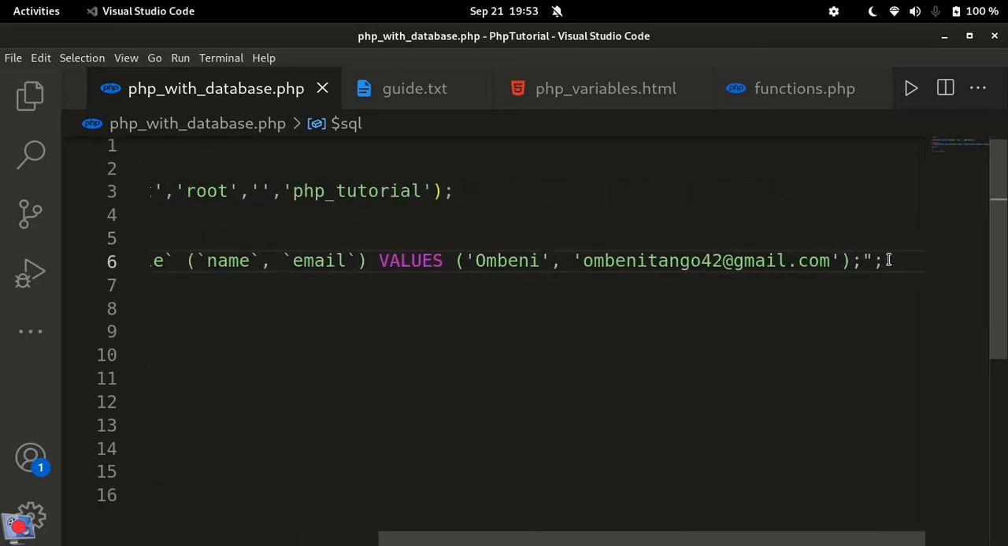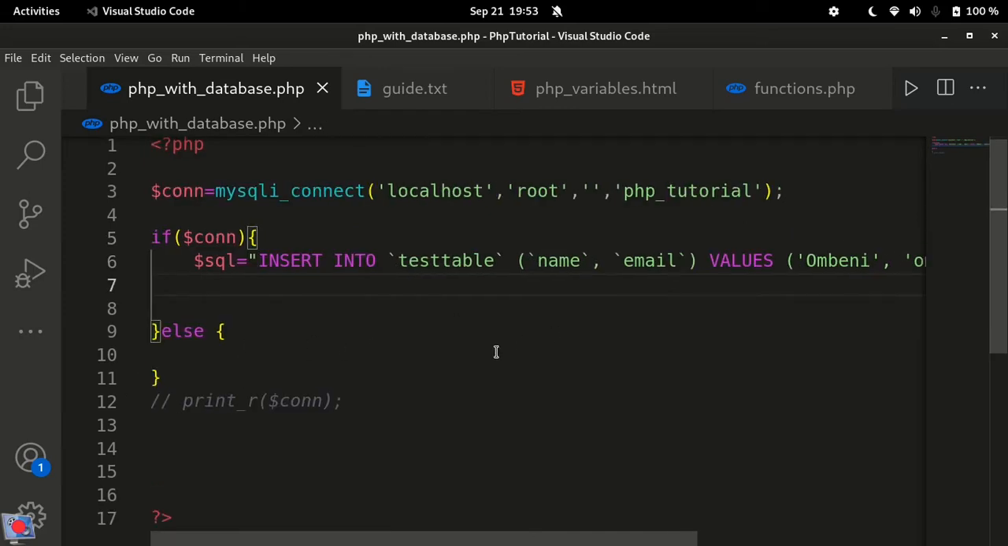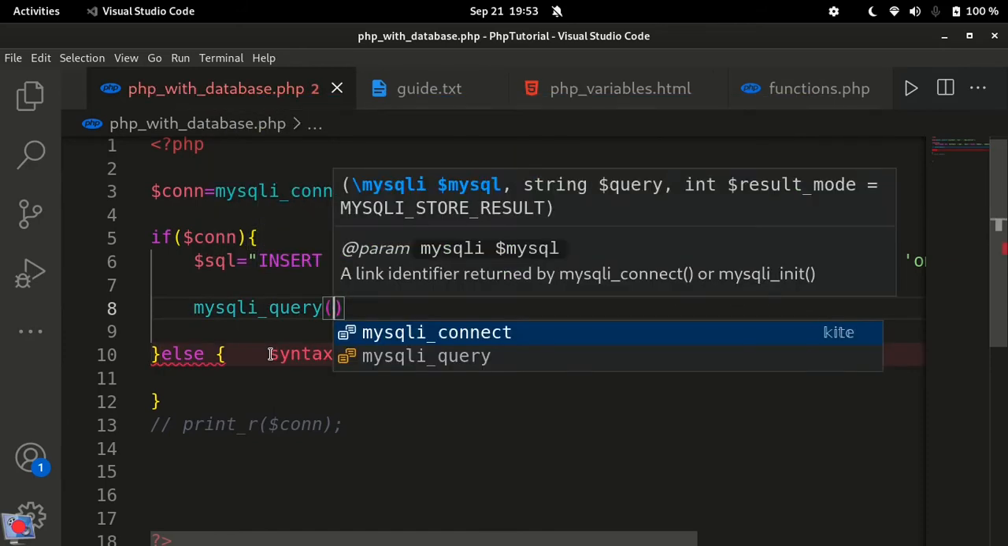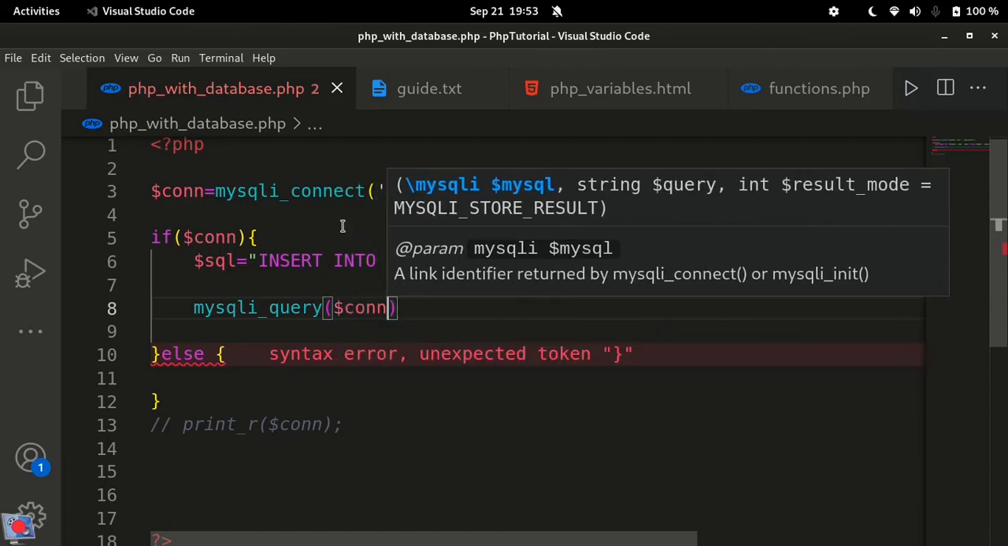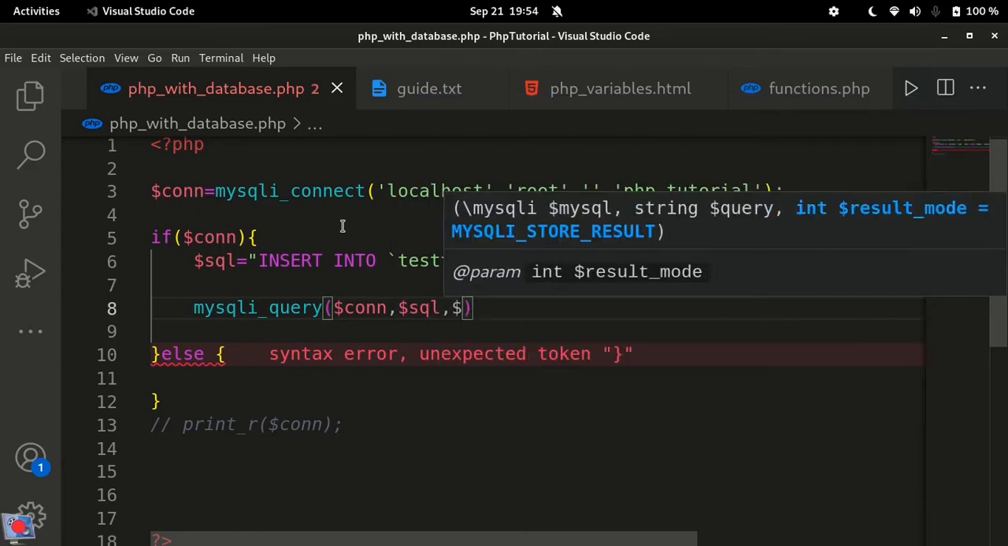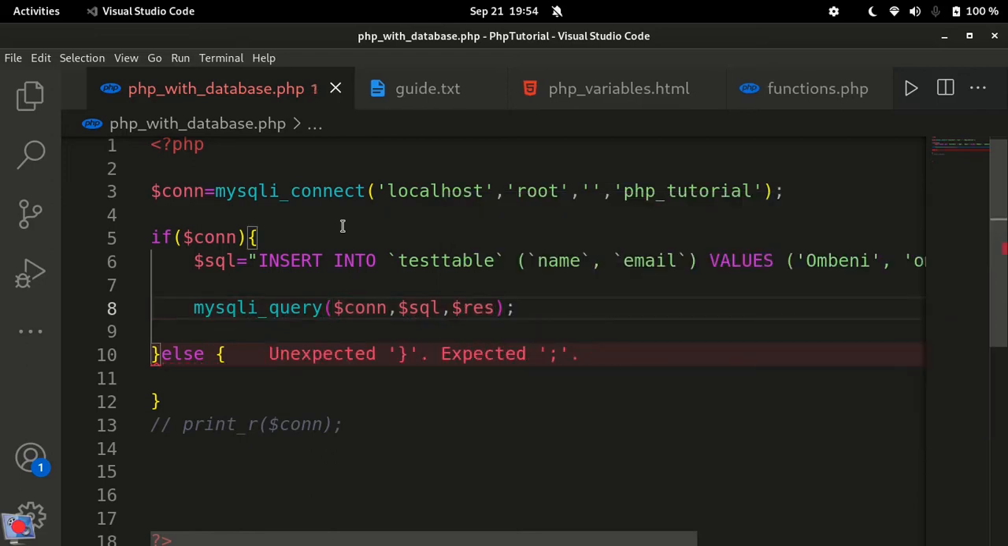What to do next is to use another built-in function to really execute this query, and this function is called mysqli_query, and it takes only 2 parameters. As you can see here, it takes the connection that we have at the very top, and it also takes a query, the SQL query, to be executed. So we have to put that SQL, and the third parameter is optional and is actually a result mode. And let's just say res, like that. I don't really use this one.